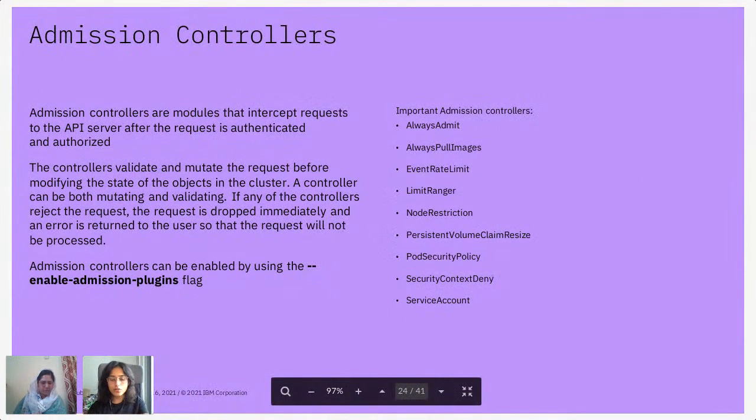And now that we've gone through the first two ways of verifying an incoming request, the third one is admission control. So if you want any additional checks or controls on the incoming requests, you can do that here with admission control. So we can see on the right, if there's any changes to the image, make sure you always pull the image before you use it. Or for instance, event rate limit, you can set a time duration. So you can set these additional checks here within admission control. You just need to use the enable admissions plugin file.